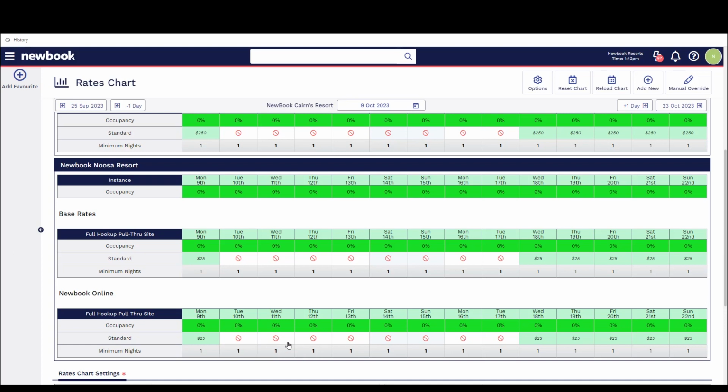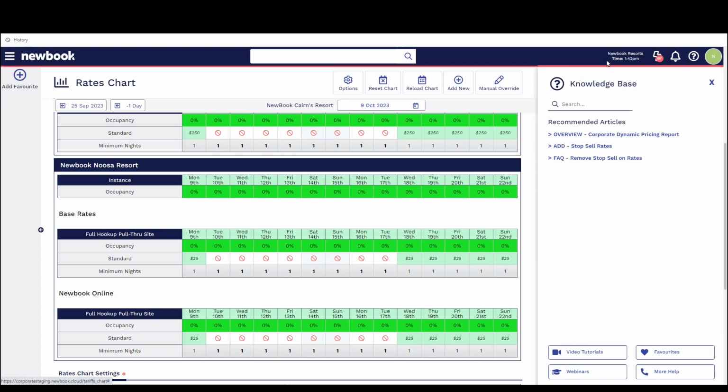If you do require any further assistance on this feature, remember to click into the question mark icon in the top right corner, which will open our knowledge base and display any recommended articles relating to the page that you're viewing.